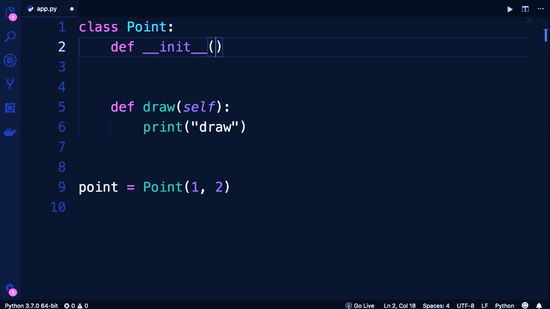Now, earlier I told you that all the methods that we define in a class should have at least one parameter, which we call self by convention. You will see what this is shortly. So, we add self, and then optionally we add any additional parameters for initializing a point object, like x and y. Now, what is this self? Self is a reference to the current point object.